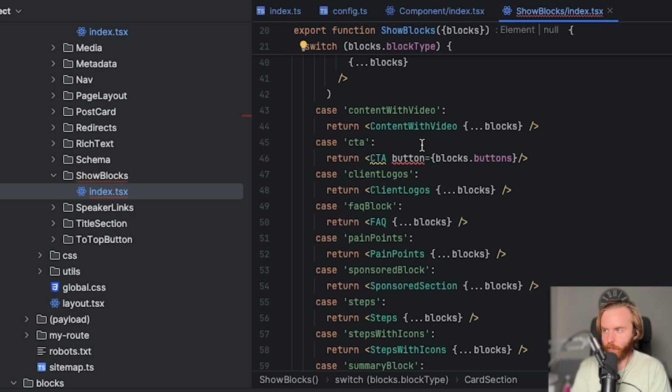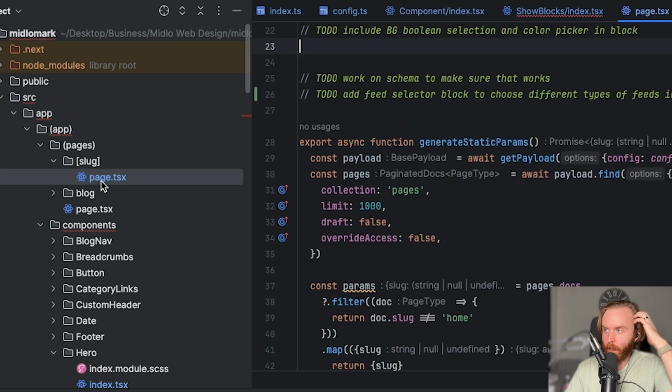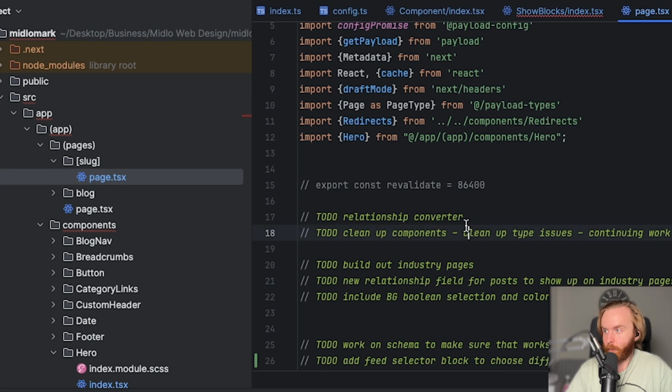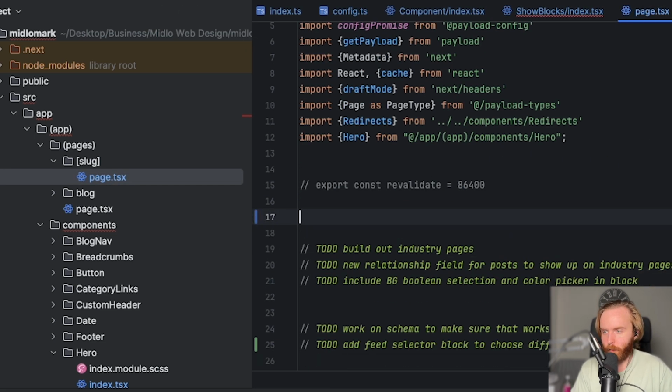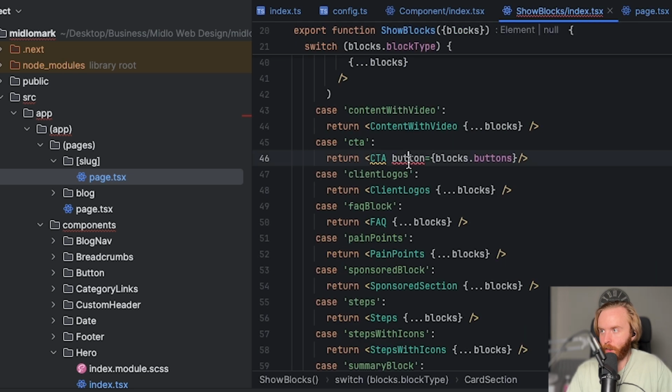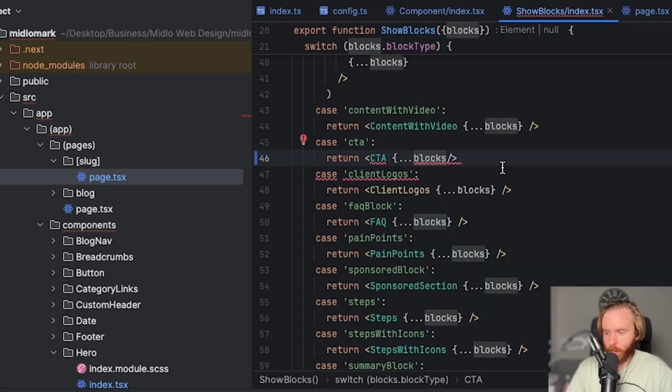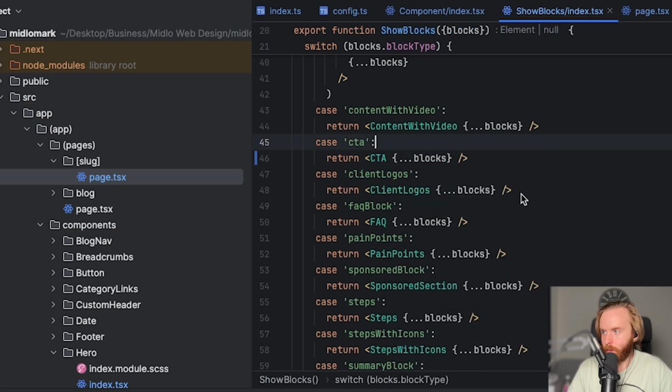And this is going to be great for the next video. So we're going to fix this for now, but the next video, I can't believe I haven't done this yet. We made the relationship converter. We've cleaned up our components, but what we want to do is build a new block render payload block component, because that's why I'm running into issues here. So I should change this from button to be the spread operator for blocks. And then that should fix that issue.